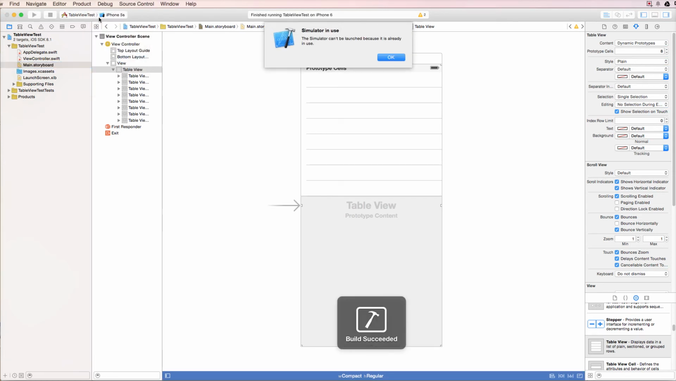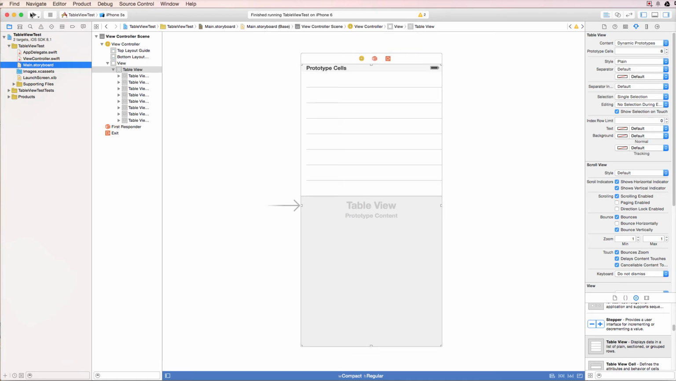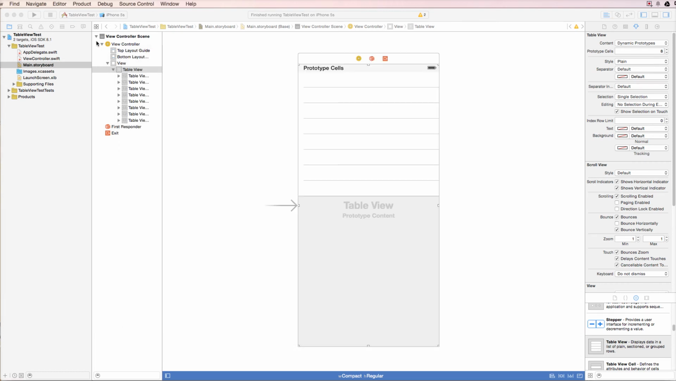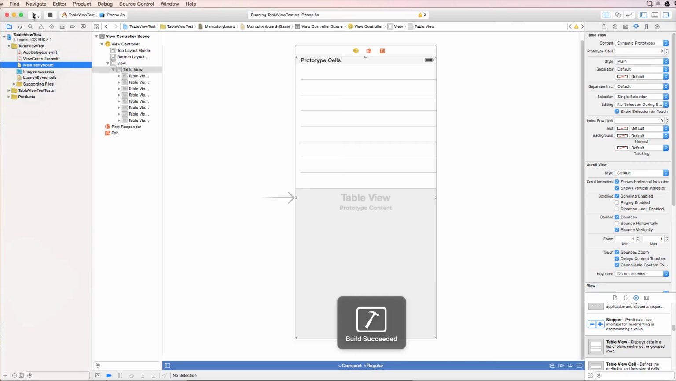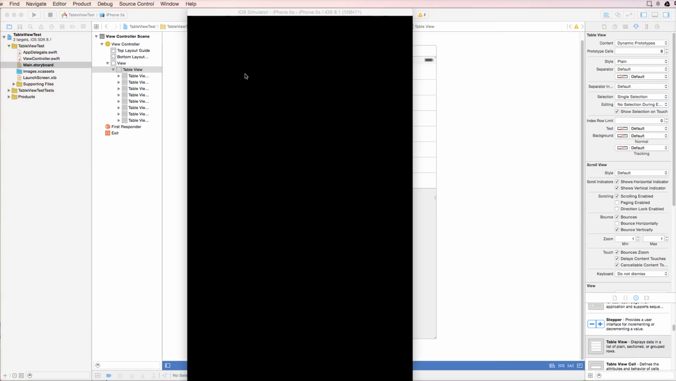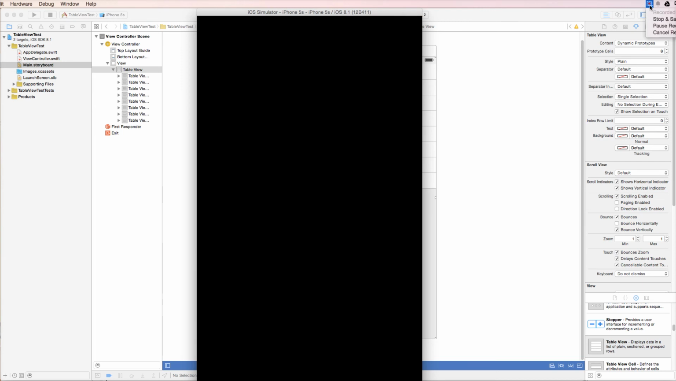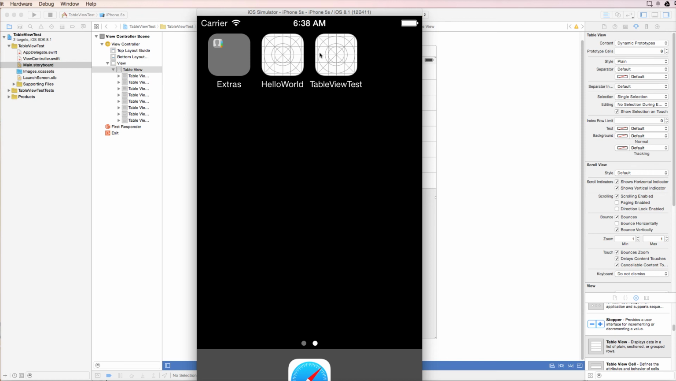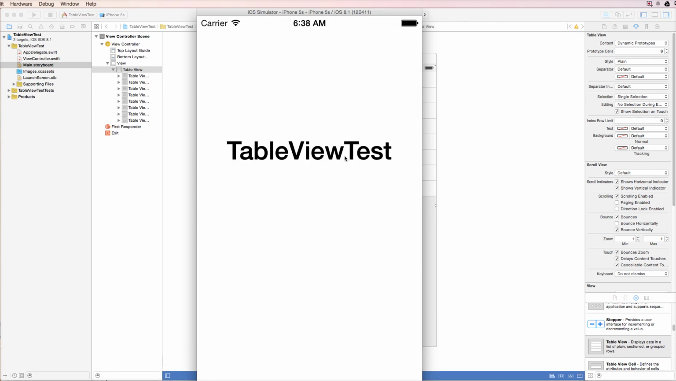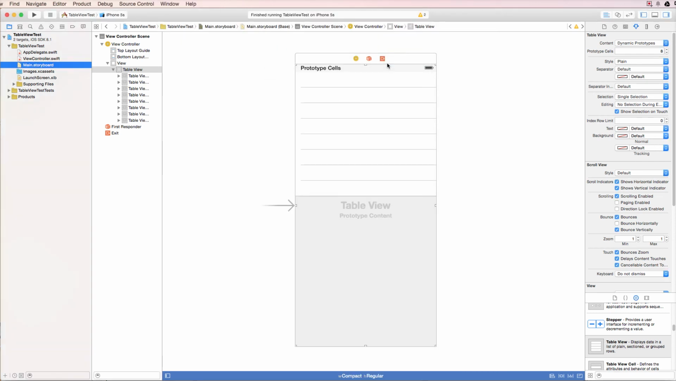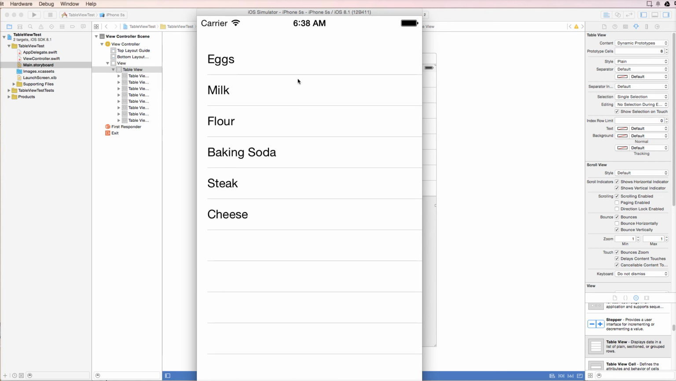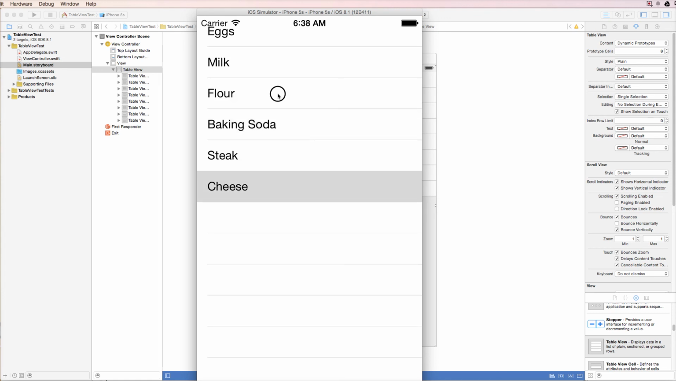I'm also going to deploy this onto an iPhone 5S. Oh, it's too late. Sorry, this is from another tutorial. I'm going to deploy this onto an iPhone 5S so we can see it all together. Perfect. And so as you can see, now that we've launched, we have our table view filled in with our items.